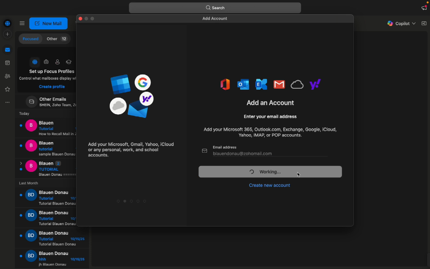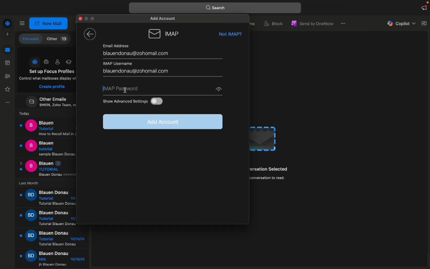Then click on Continue. Then over here at IMAP Password, paste the password that we've previously copied from Zoho. Then click on Add Account. And after you've done that, you should be able to log in your Zoho Mail in Outlook.